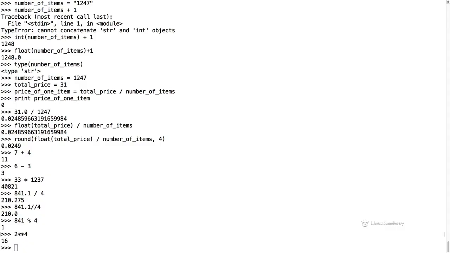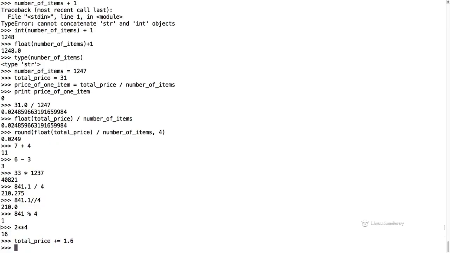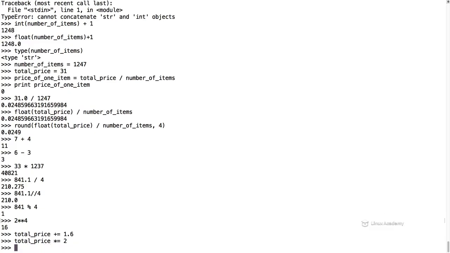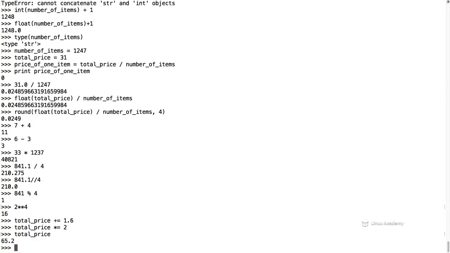You can also operate on the variables in place. For example, to add 1.6 to total_price, I could do total_price plus equals 1.6. And to multiply total_price by 2, I could just simply do total_price times equals 2. And now total_price is 65.2.